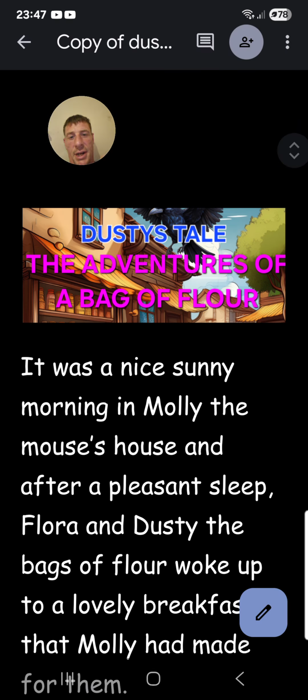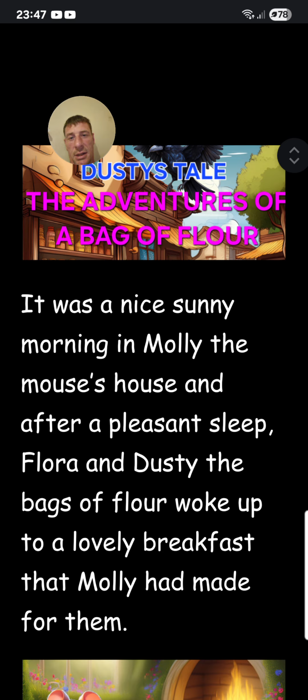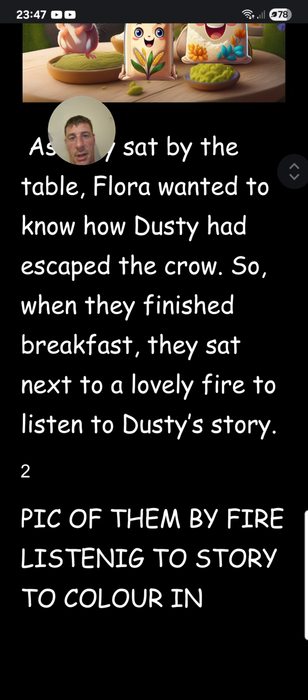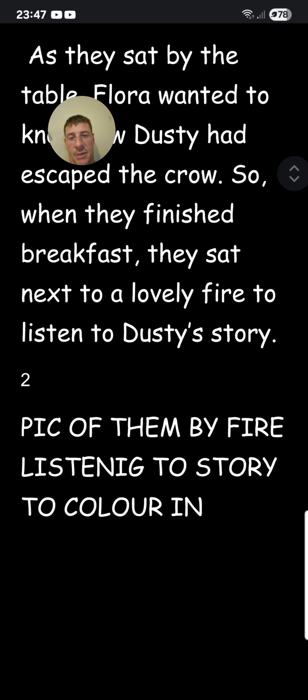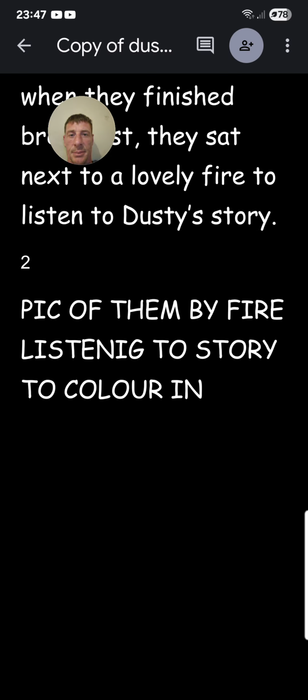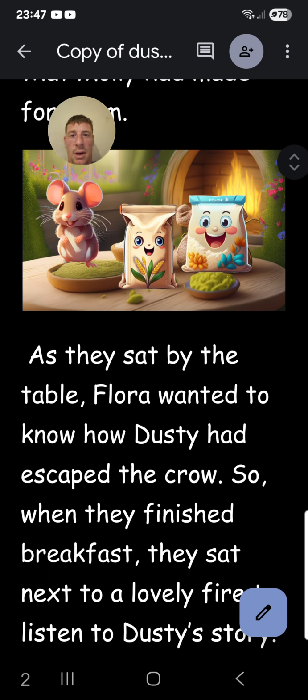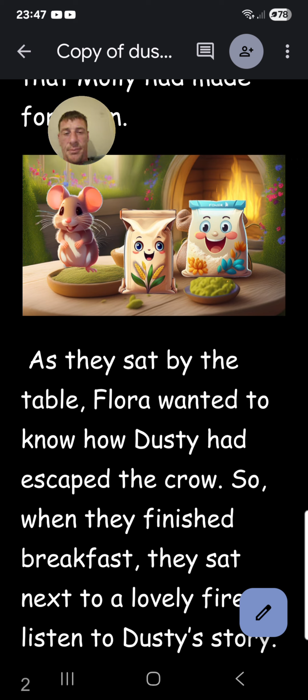So this is the first page of the book. It's the start of the title, and then you've got a little picture of Molly and a bit of the story. And then on the second page there's going to be another picture of them by the fire, listening to the story to colour in. So I've got to generate a similar image to this and then make it black and white so that you can colour it in as a colouring book, which I'll show you how I'm going to do that now.